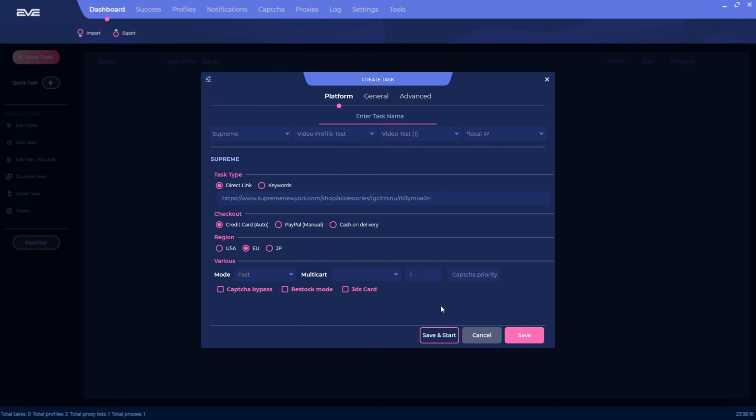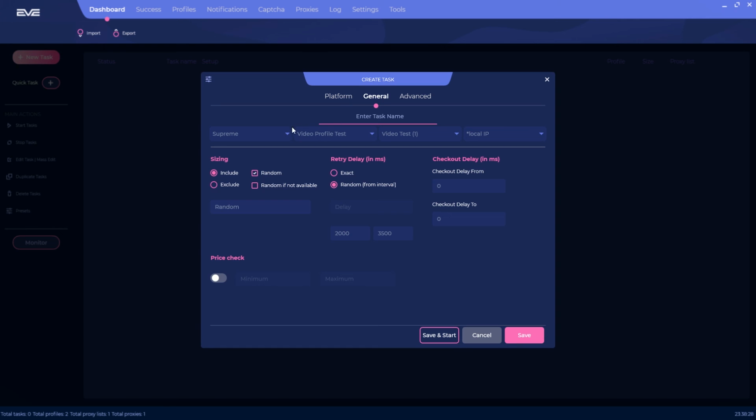So if these are tasks that are dedicated towards restocks, you can hit this button, and also you can enable the 3DS card. And at the moment, EU does enforce 3DS protections. I'm going to enable that. I'm going to move to the general part here, and this is where we have sizing, our retry delay, our checkout delay, and our price check, things we've recapped previously in the overview. However, I'm going to leave it exactly how it is.